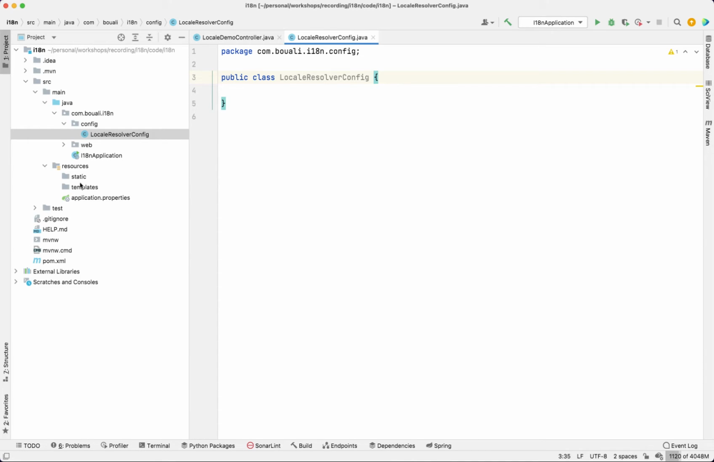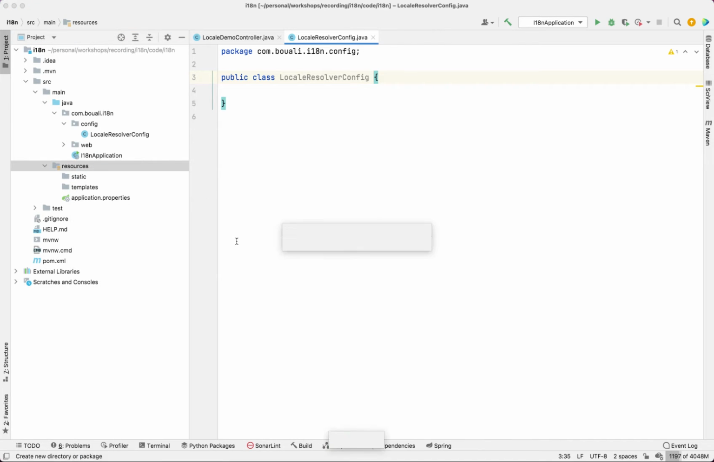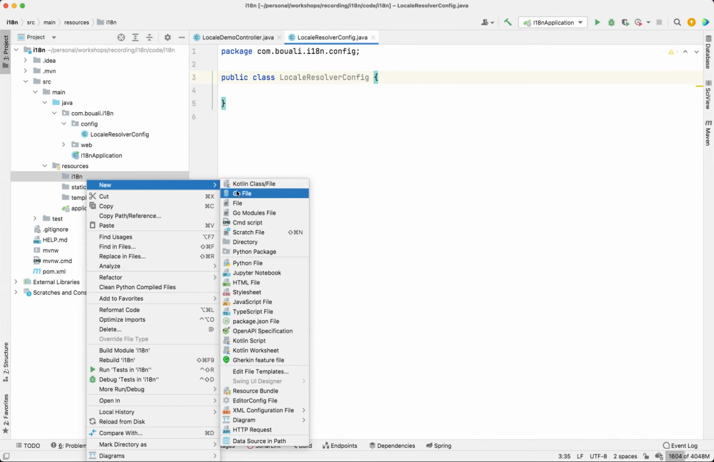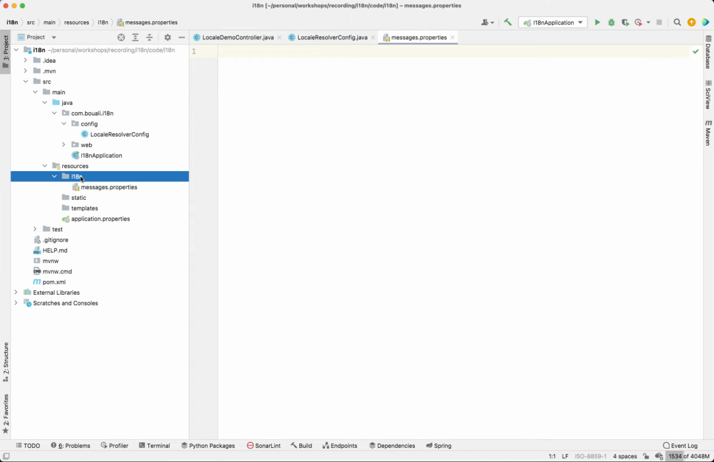Also, in the resources, we need to create our properties or messages files. First, let's create a folder, call it whatever you like. Let's call it i18n, and then let's create a file. We'll call it messages.properties. This is going to be the main one. I will explain what the need for this messages.properties is. The next one, let's say messages_fr.properties.